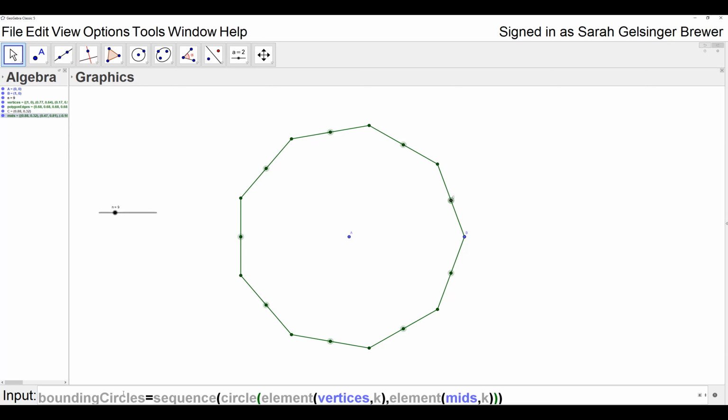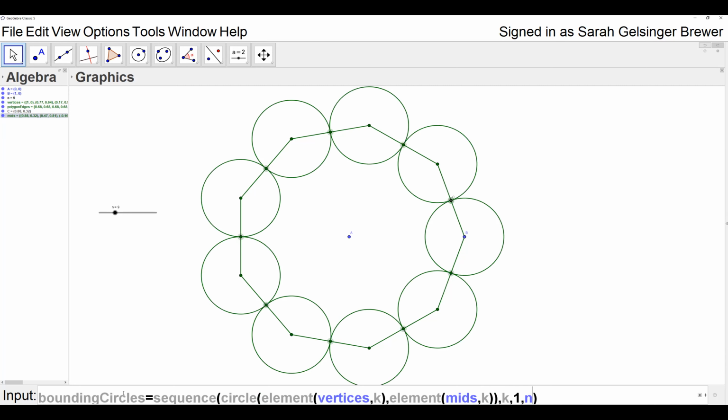And then again, now I just have to work with my index variable. So I go inside my last parentheses, put my index variable, and from 1 to n. And your happy little ring of circles should show up.